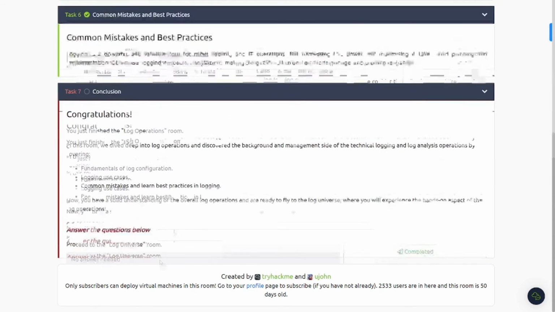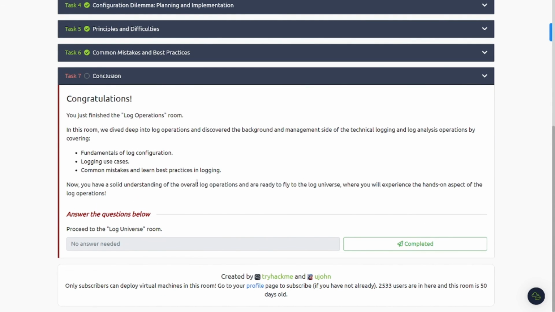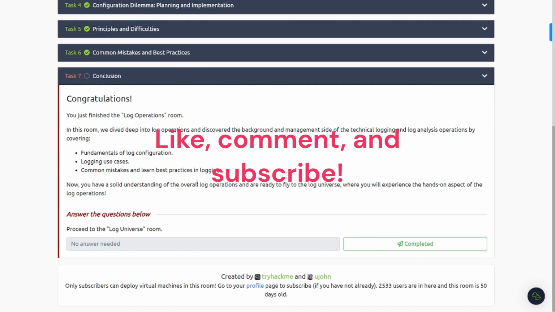Let's go ahead and take a look at task number 7, wrap it up with the conclusion here. It says, congratulations, you just finished the log operations room. In this room, we dive deep into log operations and discover the background and management side of the technical logging and log analysis operations by covering fundamentals of log configuration, logging use cases, common mistakes, and learn best practices in logging.